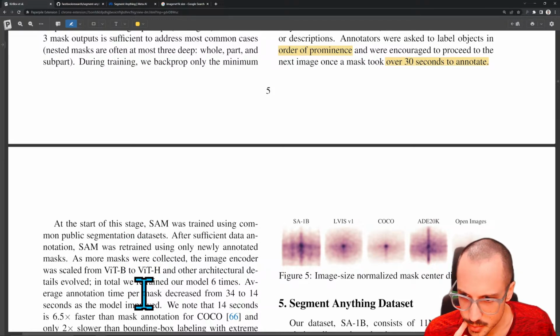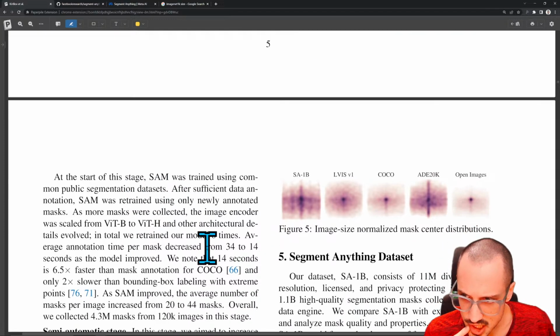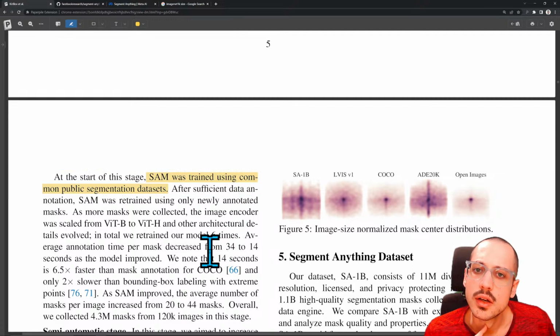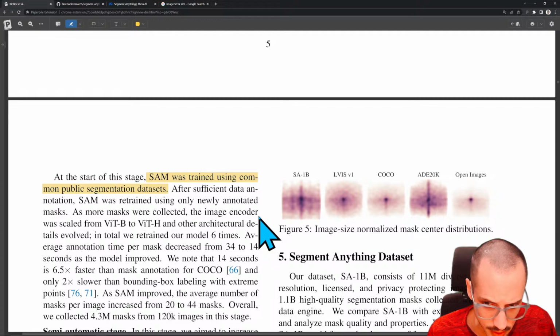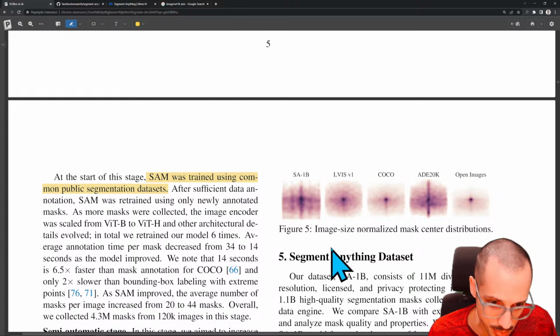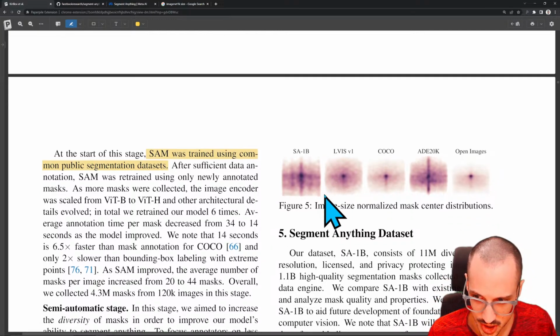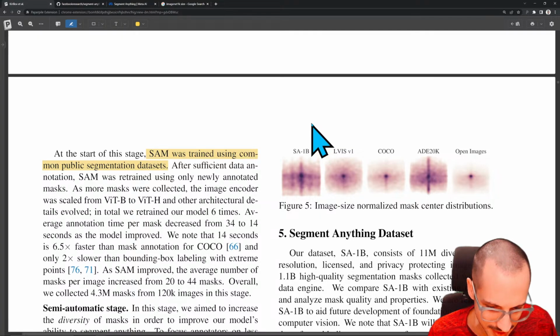SAM was trained using common public segmentation datasets. After sufficient data annotation, SAM was retrained using only newly annotated masks. Okay, this is interesting. So they trained SAM on common segmentation datasets, which is, I think, just COCO. And then once they trained it on COCO, they use it to label their big data set, right? Their 11 million image data set. And then they train on that data set to get the final model.